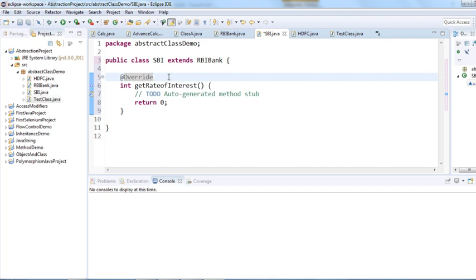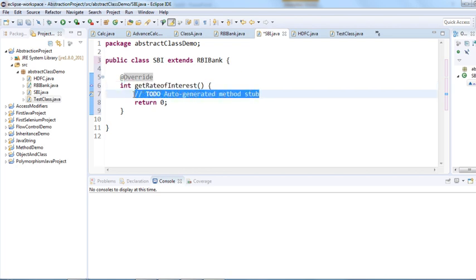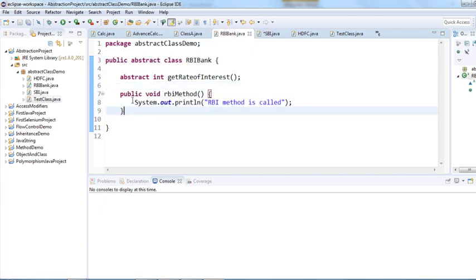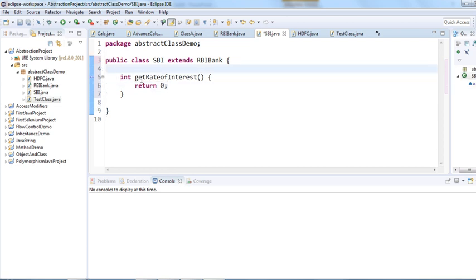Okay, so whenever we extend the abstract class, it will ask to implement the unimplemented methods. So this is our abstract method from RBI, so that is why we have to implement this method here. And you can see the other method is not coming over here. Okay, so you can delete this as well. So let me give rate of interest 8.